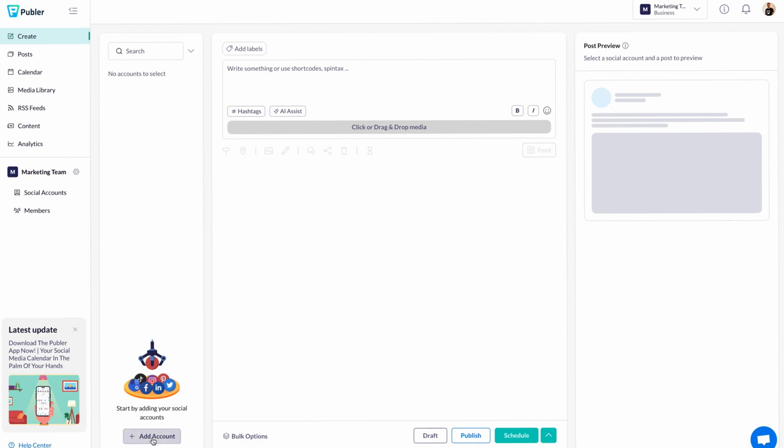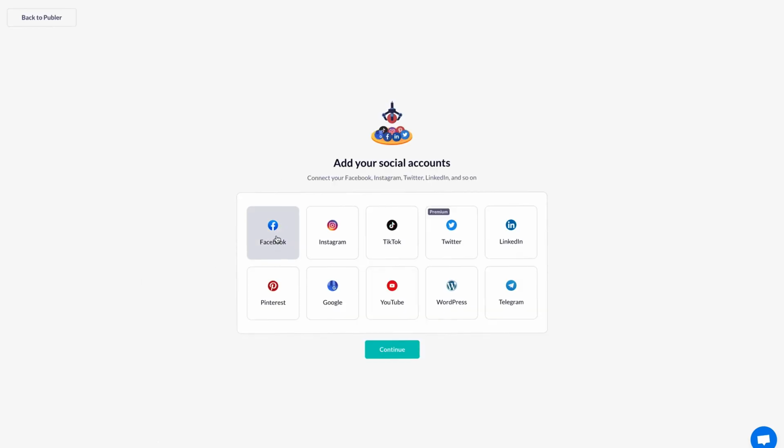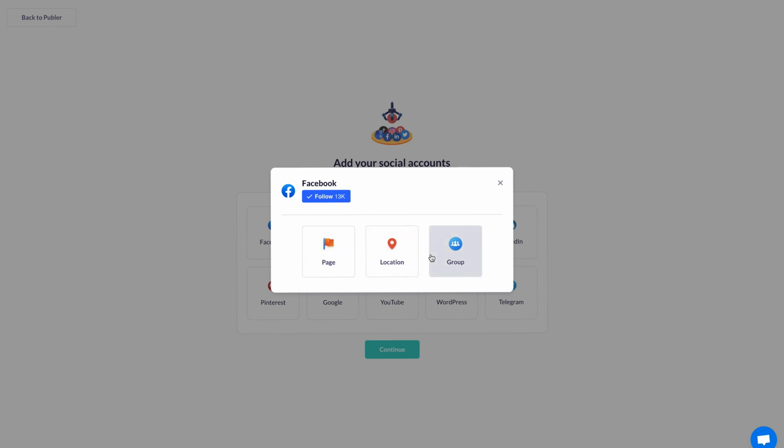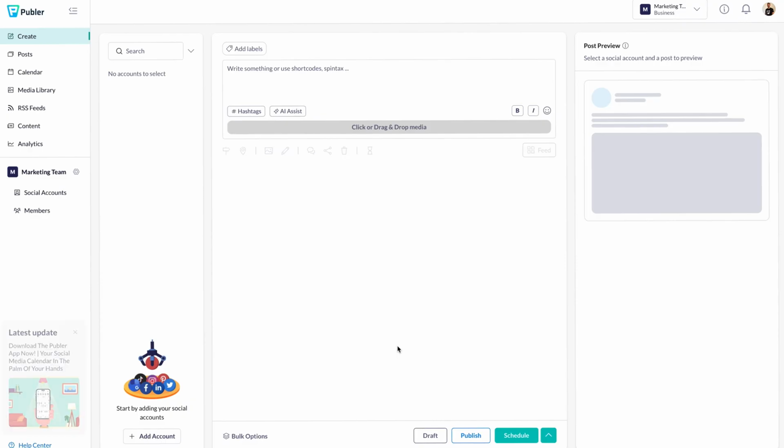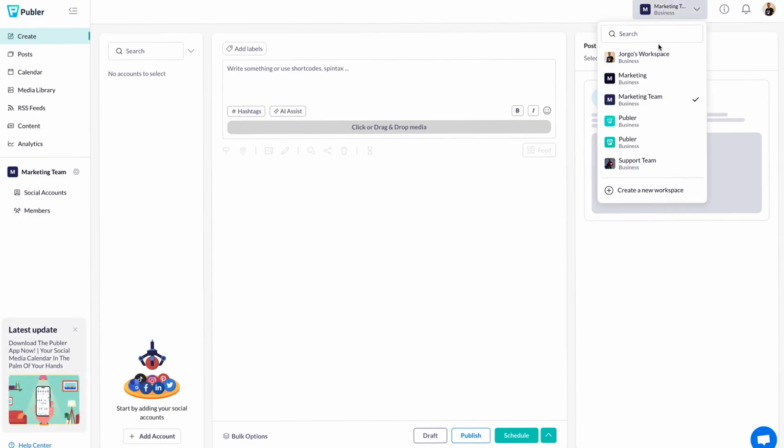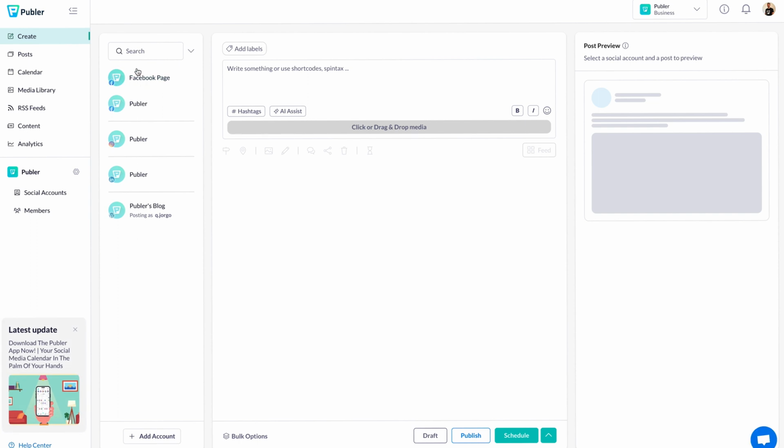I would just need to click on Facebook and choose what kind of Facebook account I would add. After that, I will be redirected to Facebook, where I'll be asked to sign into my Facebook profile, and I can enter my credentials to add my accounts. Now I'm going to go ahead and click Continue, and I'm going to switch to another workspace that I already have added the accounts to. I'm going to switch to the Publer workspace. As you can see, here are my social accounts on the left side. Again, I can go to the social accounts tab, click on Connect, and that is where I will be able to add more social accounts.